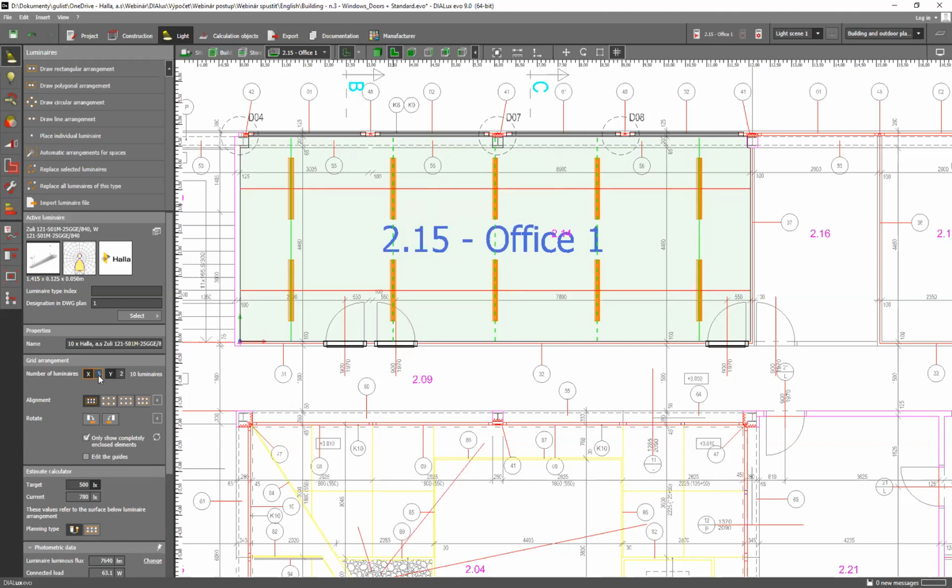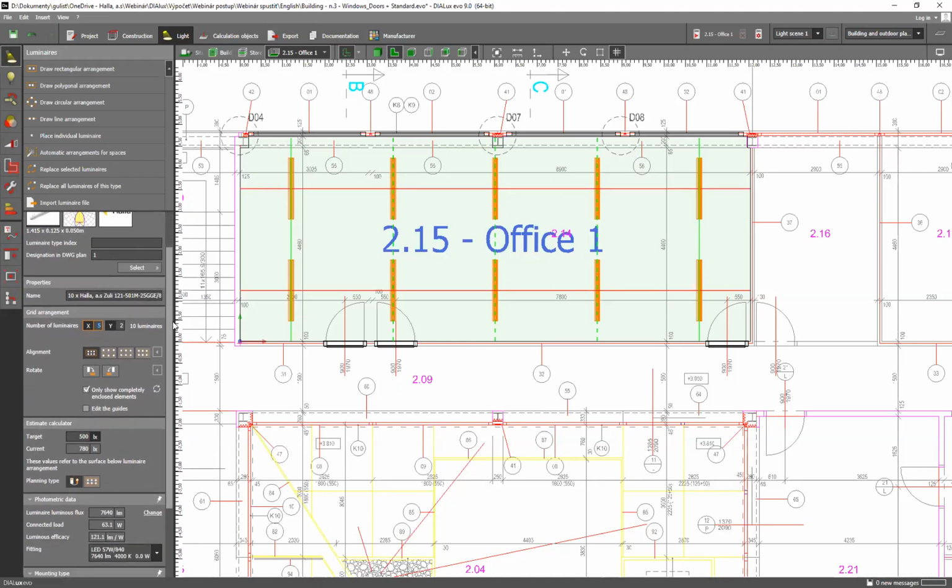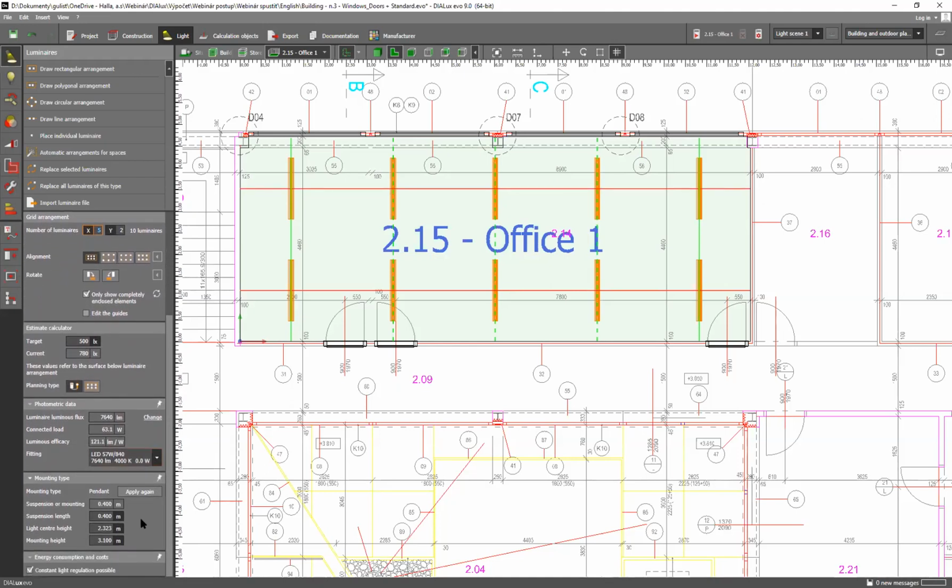One more question: how to change the height of luminaires. We can't see it here because it's below. You have to scroll down, and there is a mounting height of the luminaire. You just click and set the value you want. In this case, we will use maybe 3 meters or 3.2.